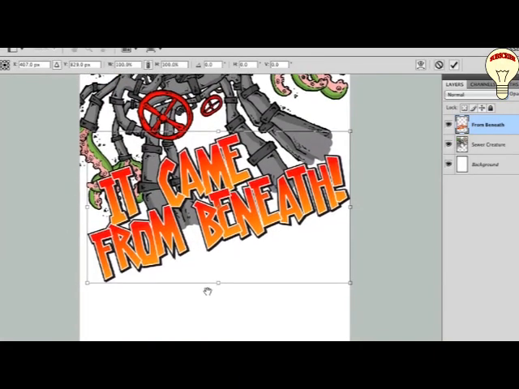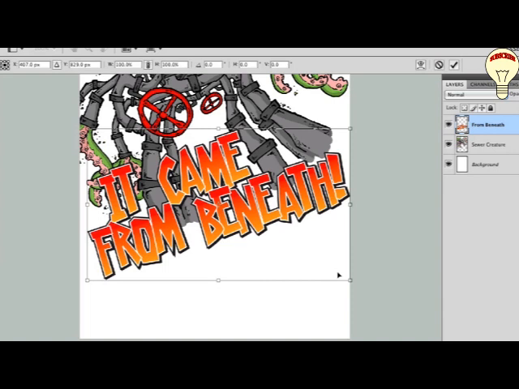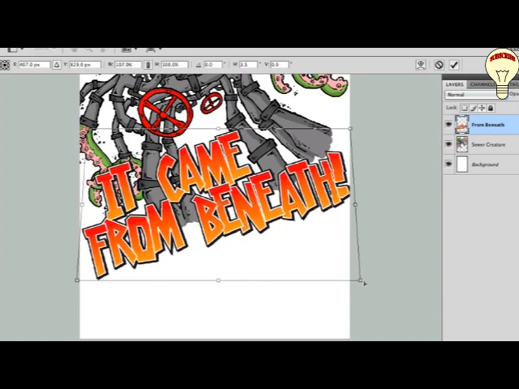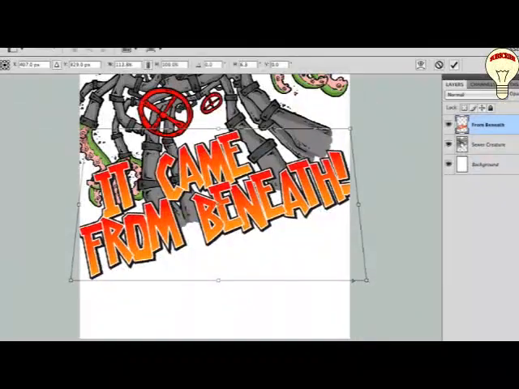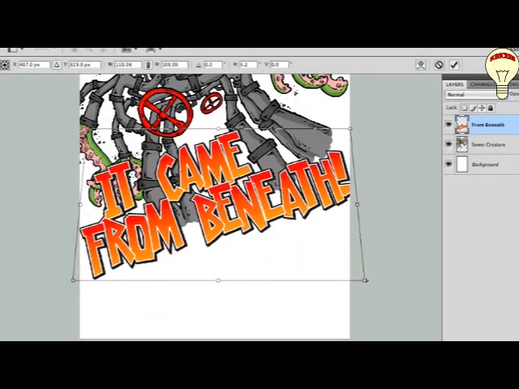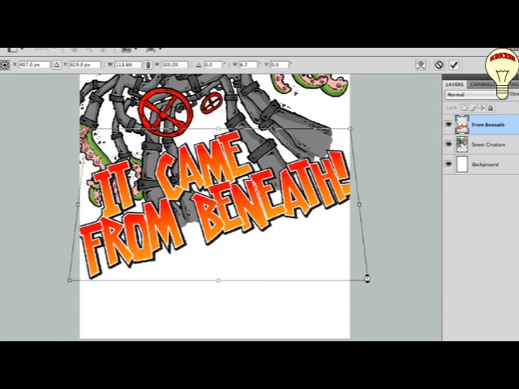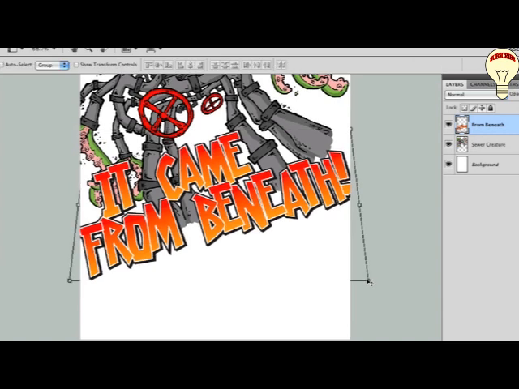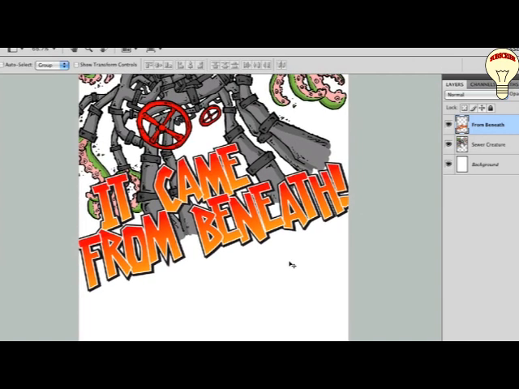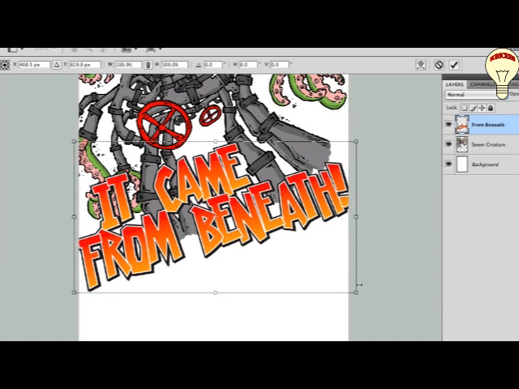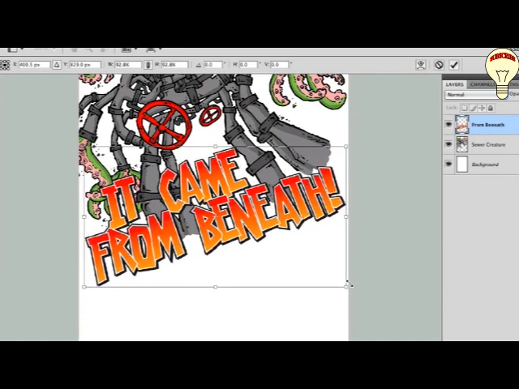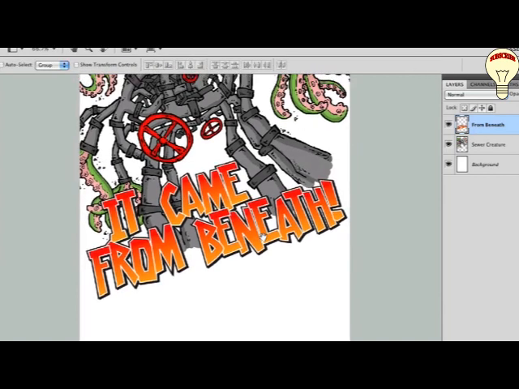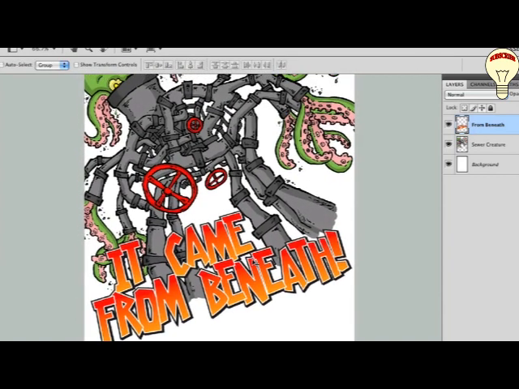And I get a frame around my object. It looks very similar to Free Transform, but as soon as I start dragging on the corners, I can create this perspective effect. So maybe I'll go with something like that. Once again, Enter to lock it in. I'll just zoom out a little bit here. I'll go back into my Free Transform and just scale this down a little bit. I use Free Transform a heck of a lot for this kind of stuff, just positioning things and sizing things up where I want.